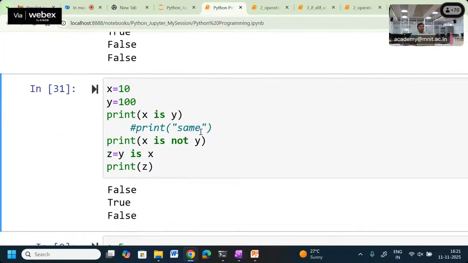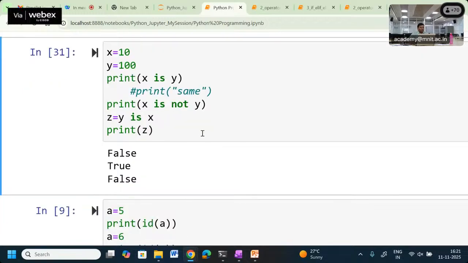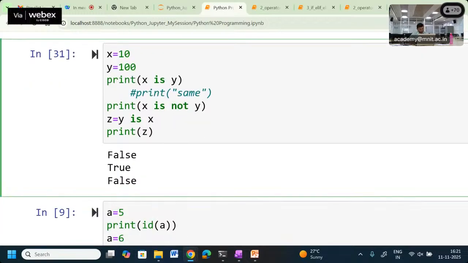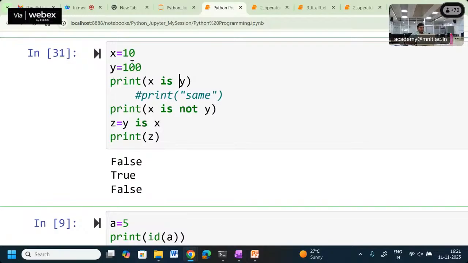And if you are going to look at the identity operator, 10 and 100, print x is y. x is taken as 10 and y is taken as 100. x is y, no, this is not the same, so we get false. x is not y, x is not the same as y, both objects are not the same, so we get true. If you are checking y is x, y and x both are the same, no, so we get false. So z is going to store the value false.